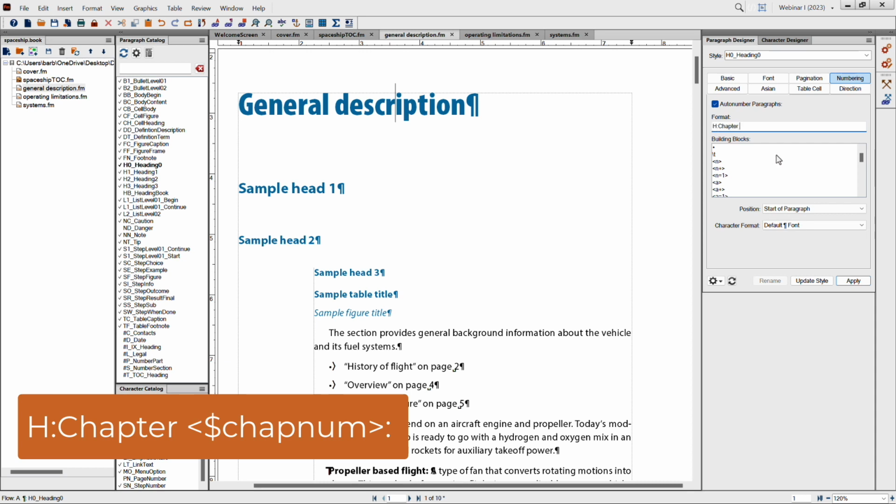And then I need to scroll down to locate the special building blocks. Remember I had 5 on that first slide. That's the one that has a space. But then there are 4 additional building blocks that are relatively easy to understand. There's a volume number, a chapter number, section number, and subsection number. I'm looking for the chapter number. I'm going to go ahead and click it now and put my colon and my space in.